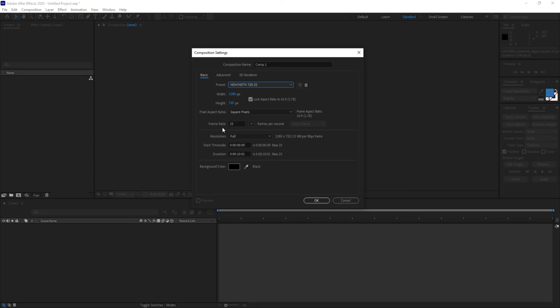You have different options for this. So if you're working from scratch on a project, you should know what footage you're getting in order to match your composition to the footage that you're getting in.